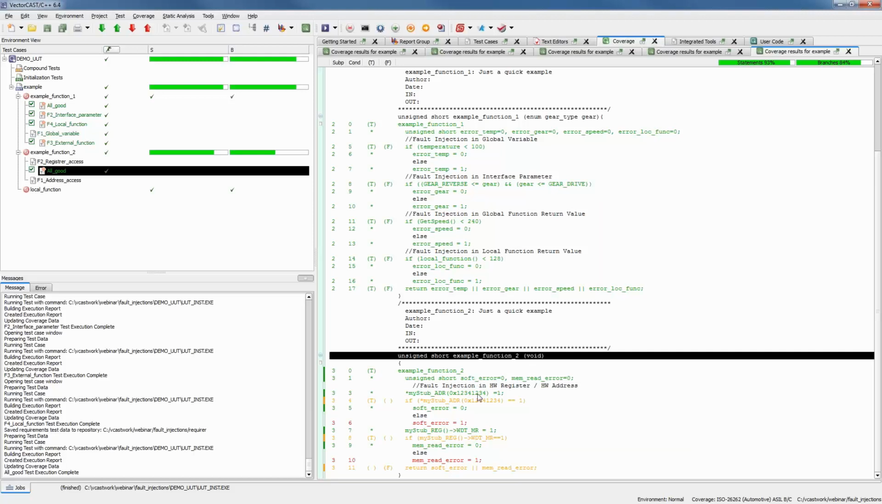and in the coverage, here you see I tested the happy path. So everything worked as it's supposed to be. The thing that you can maybe spot now, my HW address is not here anymore. It was changed to my stub address.